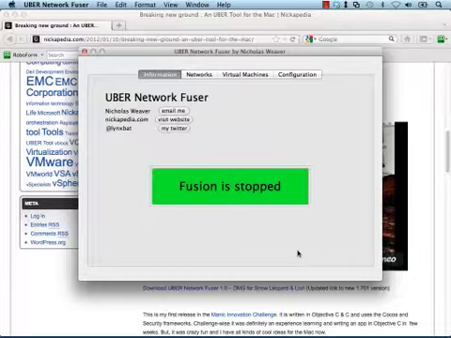Very small tool. You know, of course, in Mac OS X, you just drag and drop it into your applications folder, and the installation is done. There's nothing really there to talk about. Once you run the tool, it tells us here if Fusion is stopped or running. If Fusion is running, you're going to have to close Fusion because it has the virtual network configuration files and virtual machine configuration files locked.